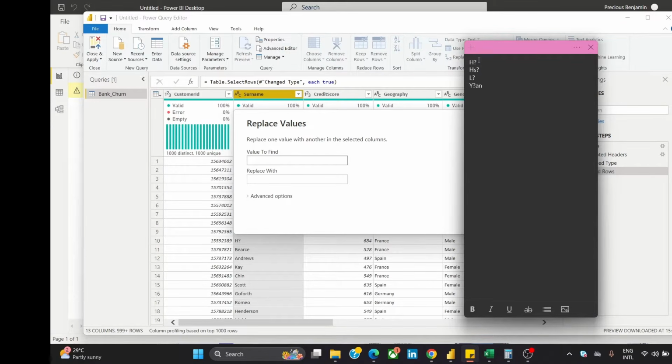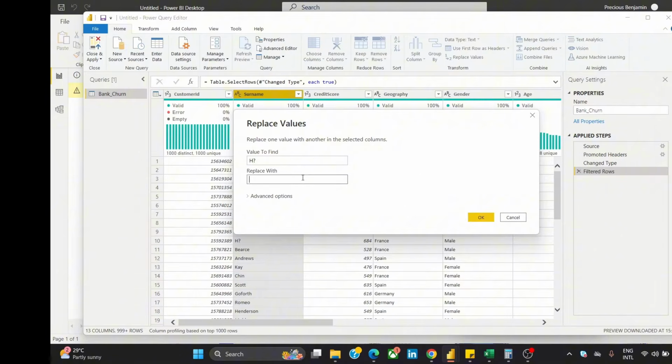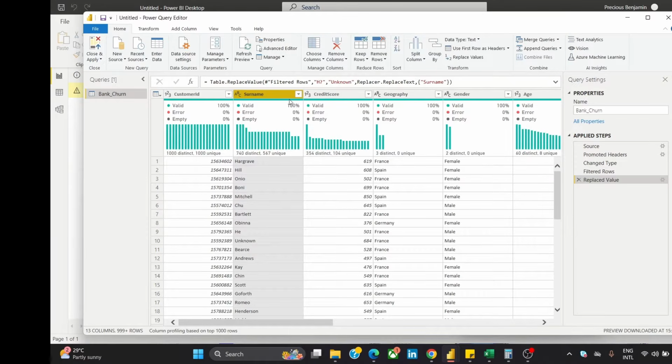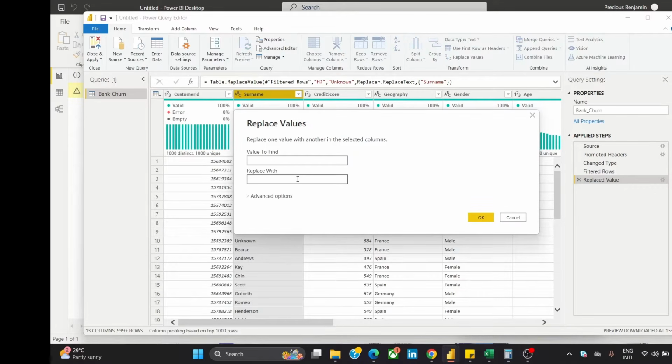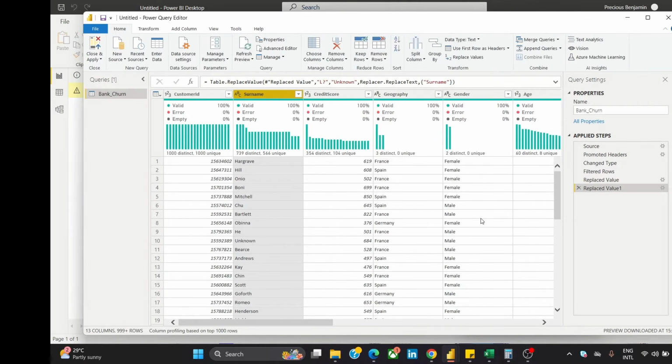So what we are going to do is replace this with unknown, okay? So instead of H, we're just going to be replacing it with unknown, right? So we say replace with unknown. Let's go ahead and say okay. Then we also do the same thing for the L, right? So we go to replace values and we say L question mark, then we replace with unknown. So we say okay.